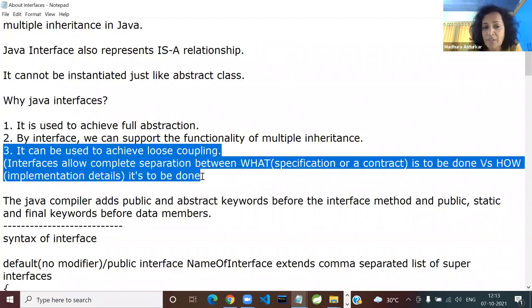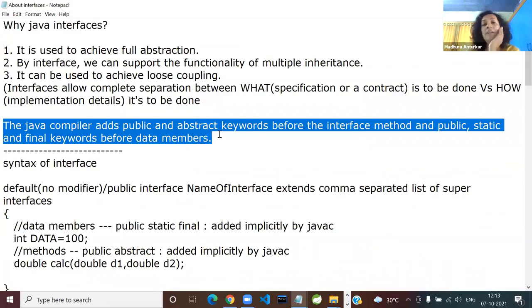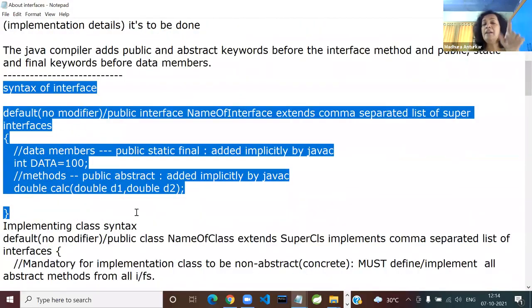This allows the total separation. This doesn't become clear unless you see the example, so wait for an example. And as already said, which are the keywords your compiler is going to add before the method declaration? Public and abstract. Which are the keywords your Java compiler is going to insert before the data members? Public, static, final. Okay, so now spend a minute understanding the interface syntax. We're going to start writing in a couple of minutes.